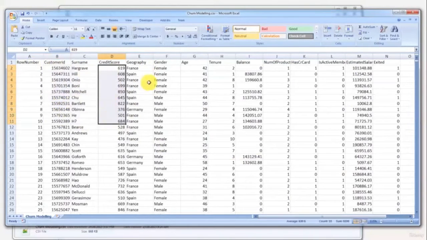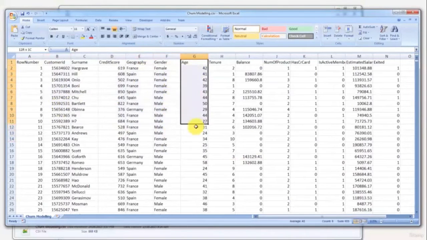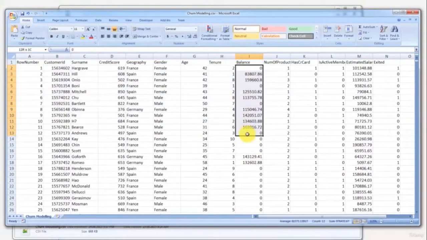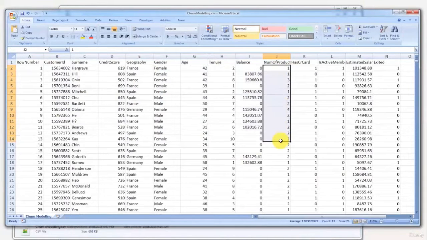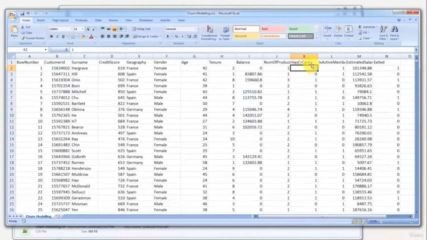everything they knew about them: their ID, surname, credit score, their geography, their gender, their age, their tenure, so how long they've been with the bank, the balance of the customers at that point in time, the number of products they had at that point in time. So the number of products is things like how many products they have: savings account, credit card, loan. Does the customer have a credit card or not? So there's a yes or no flag.